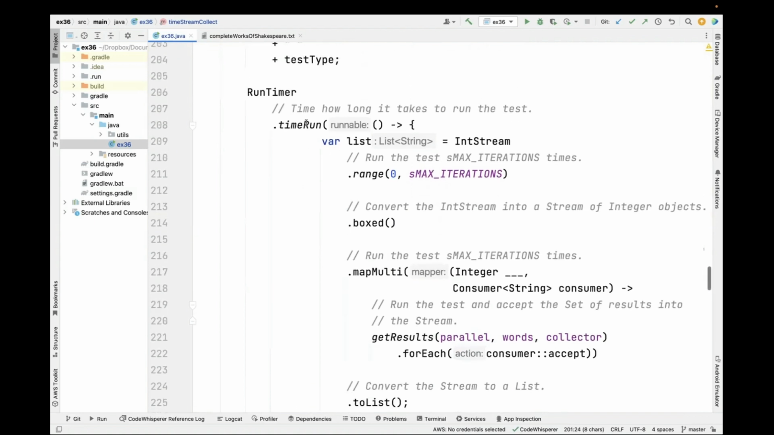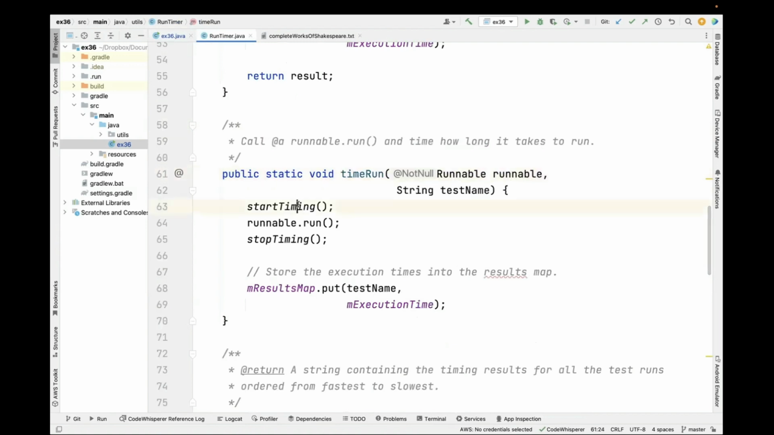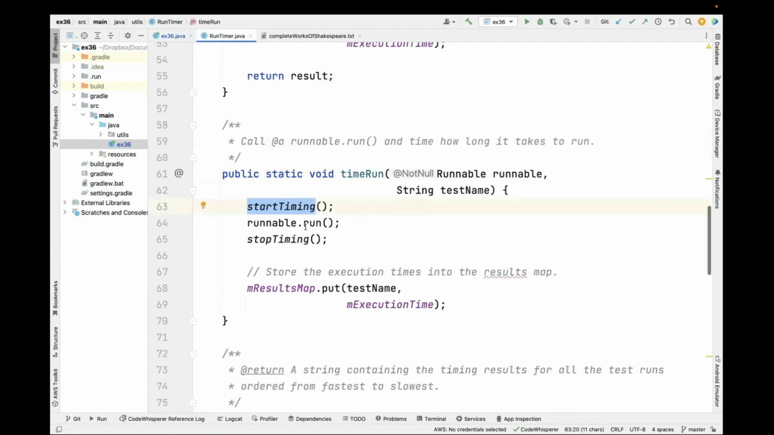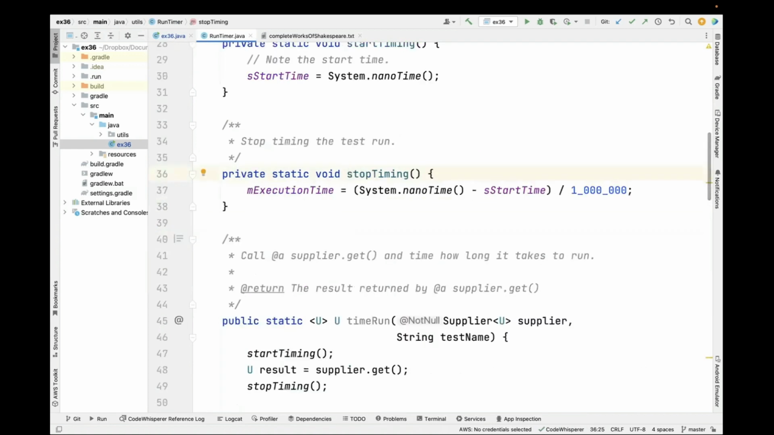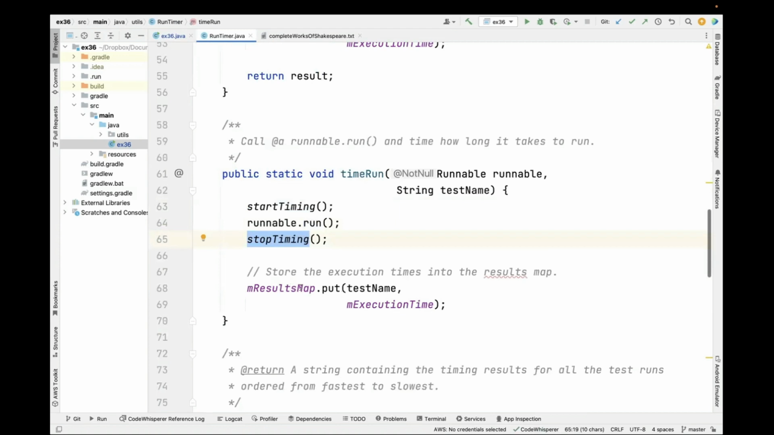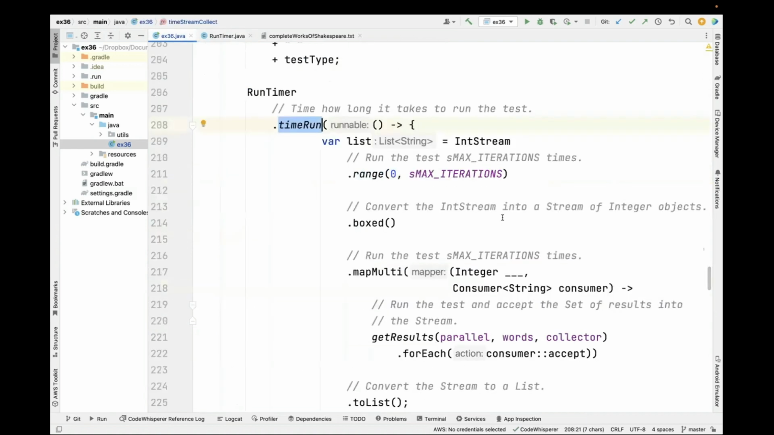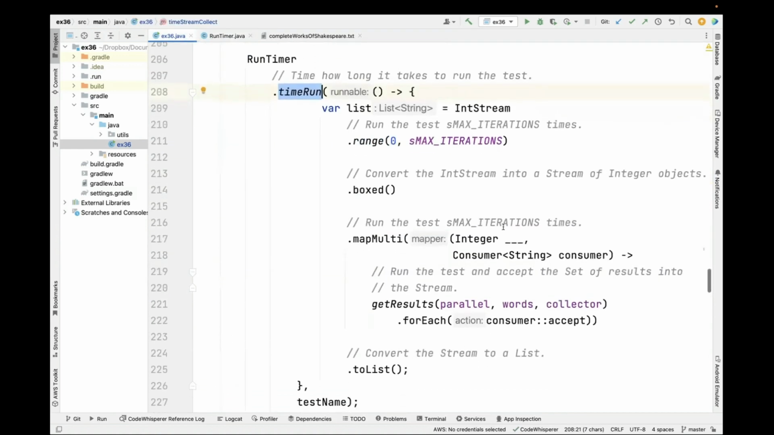And this is kind of fun. You've seen the run timer time run method many times. It basically starts the timer by taking the current time of day, runs the runnable, which runs the test, stops the timer, records that time, and then stores that into the result map, which is just basically a hash map. So that's how we keep track of the time. This is what we do to actually run the test.